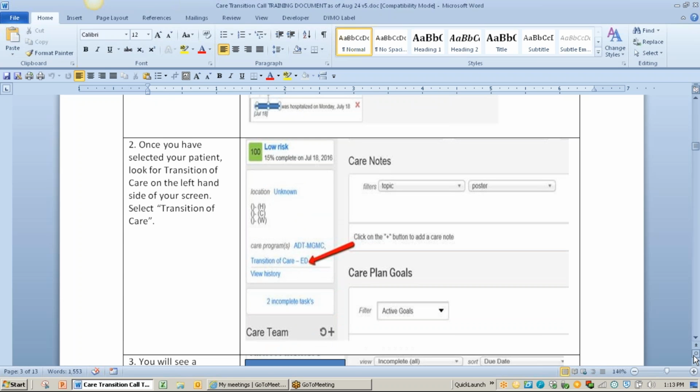Once you have selected your patient, you would see screenshot 2. You're looking for the transition of care on the left-hand side of your screen. It will be a blue hyperlink, and if you're looking at the form, it's highlighted by a red arrow. You're going to click on Transition of Care, ED.